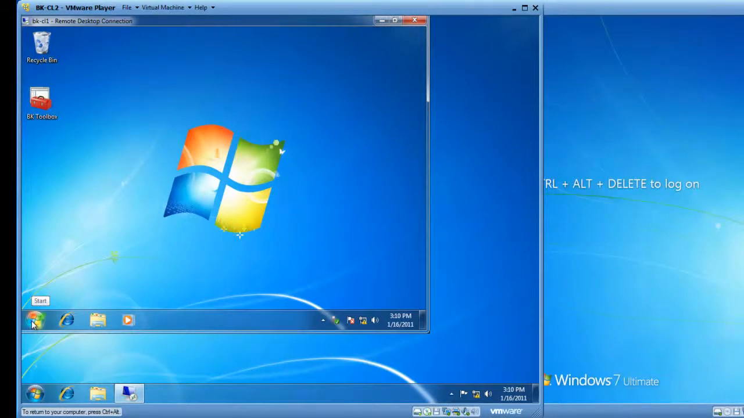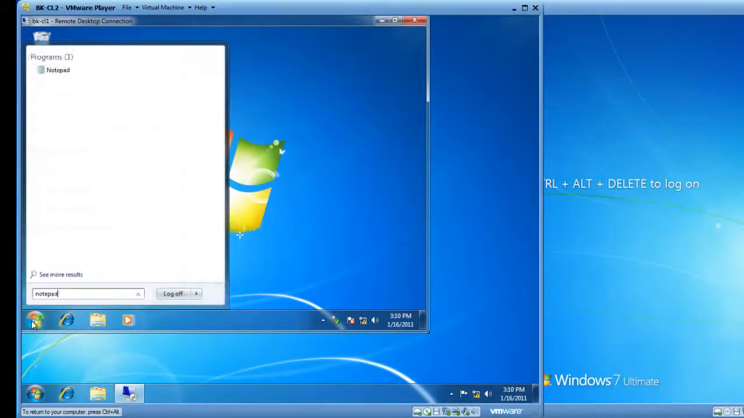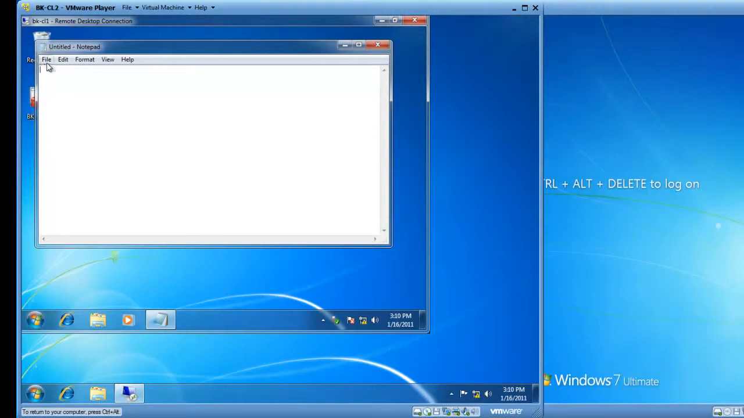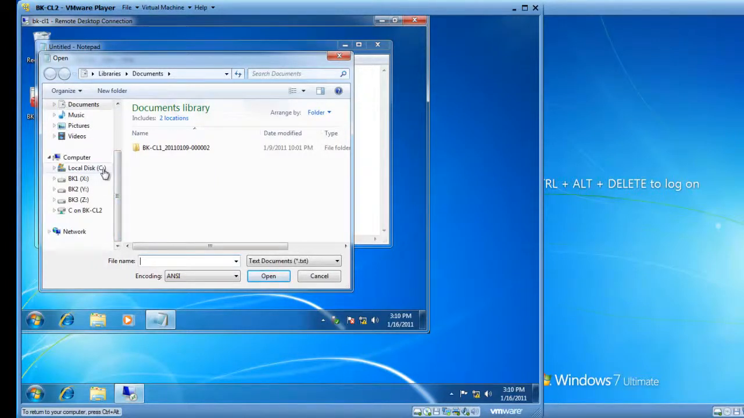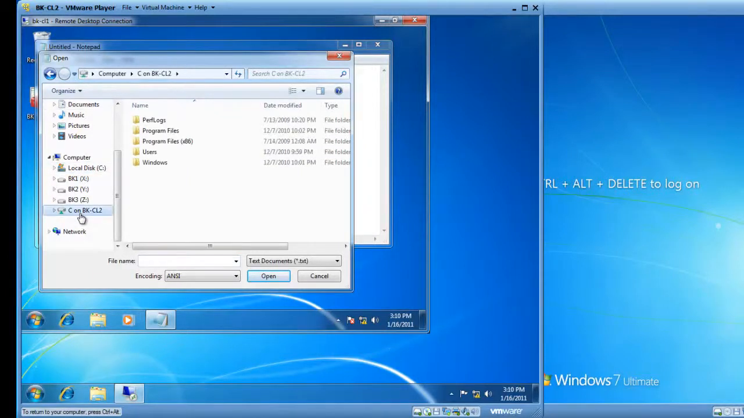And if we click on the Start button and open Notepad and click on File, Open, we now have additional disk drives available to us. We've got the C drive for BK-CL1, but we also have the C drive on BK-CL2. So I have the ability to use either disk drives, the one on the local computer, the one I'm using remote desktop connection on, or the disk drive located on the remote computer, the one I'm connected to.